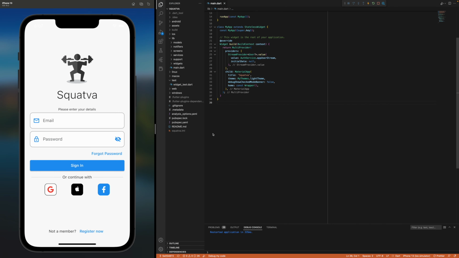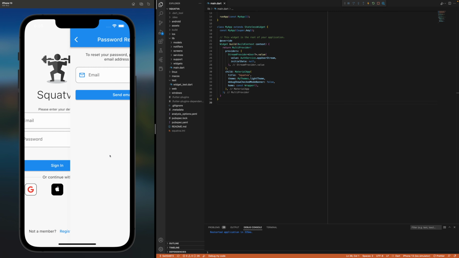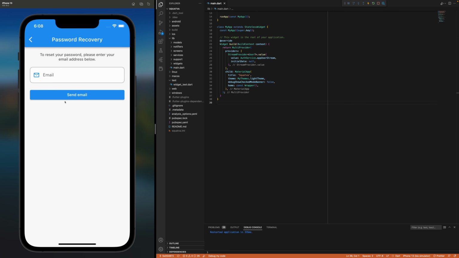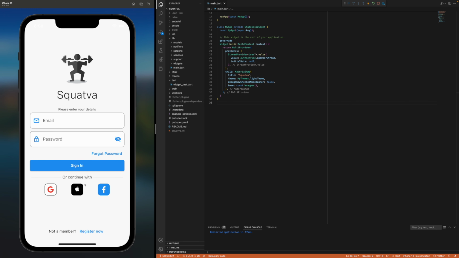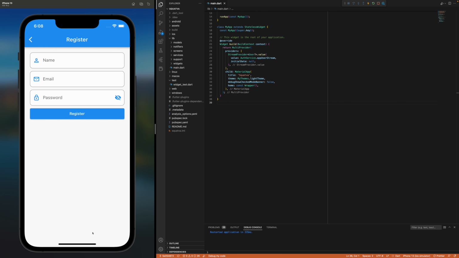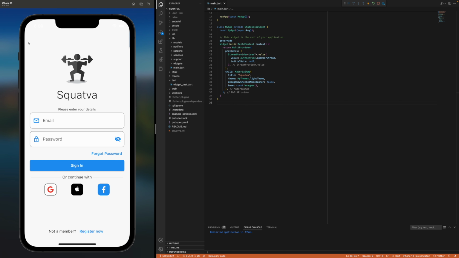That took a little longer than expected, but here we are. We have a very basic user interface for our login screen, our password recovery screen, and also our register now screen. It's pretty basic, but it's a good start.